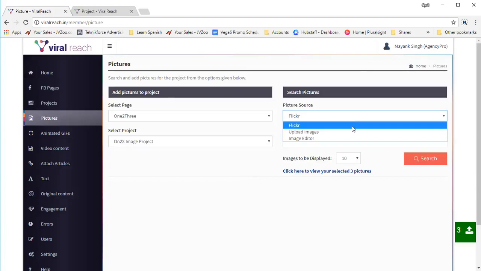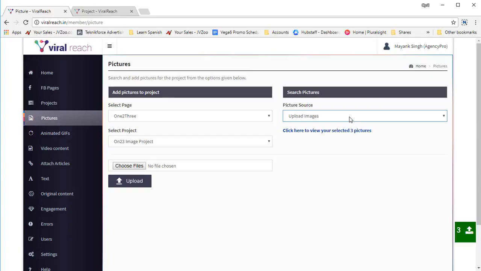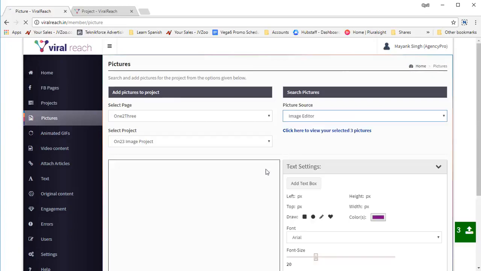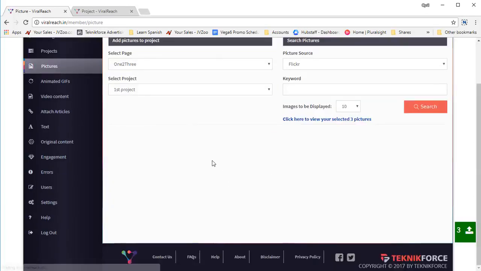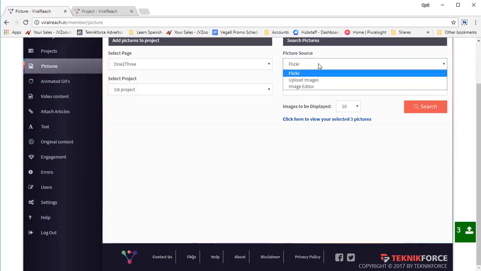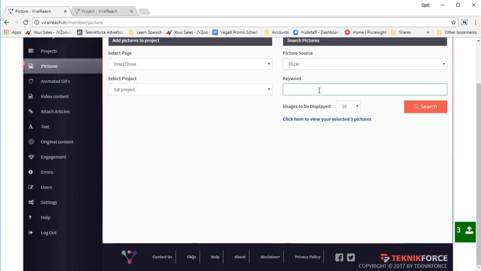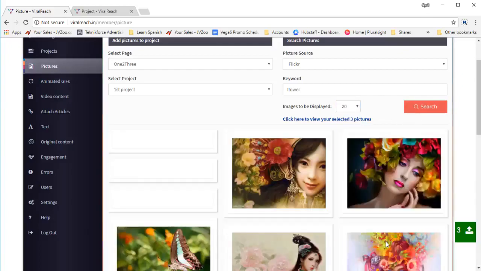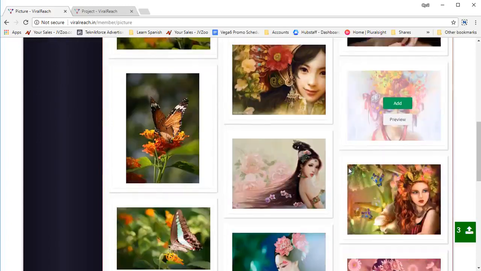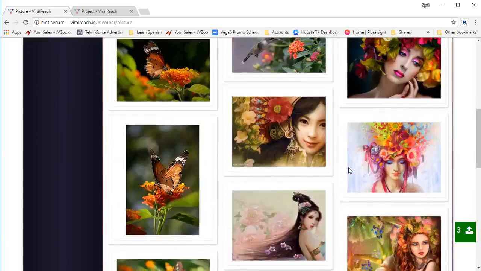Then you can select the picture source. You can work with Flickr. You can upload your own images if you want, or you can work with an image editor and just select edited images, images that you create right then. Now we want to make it as automatic as possible, so let's start with Flickr and get some images from Flickr. Let's put in a keyword. Let's go for this one, for example. You can also select the number of images that you want to get. Let's go for 20.